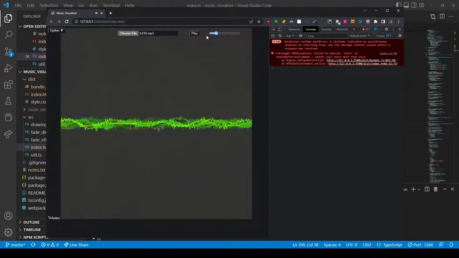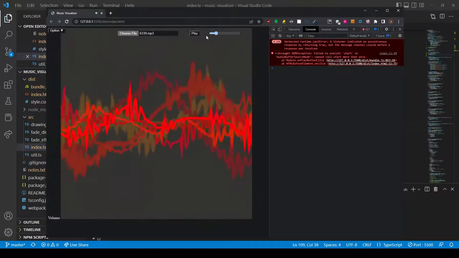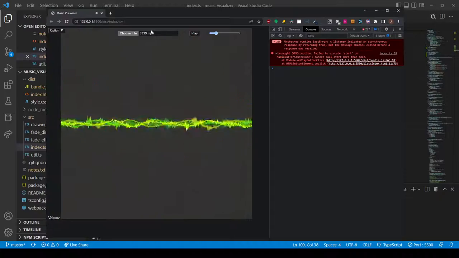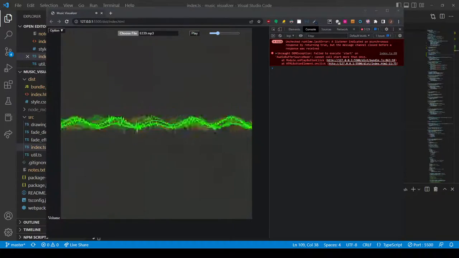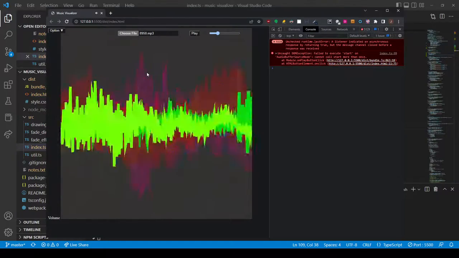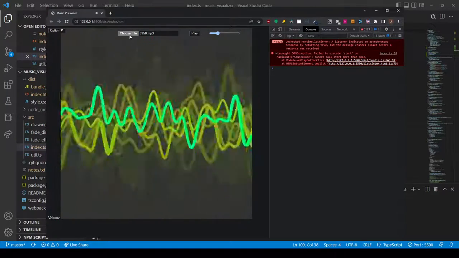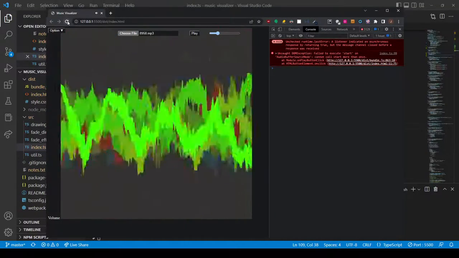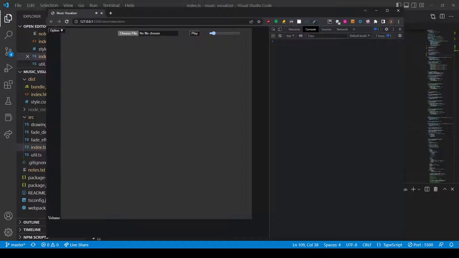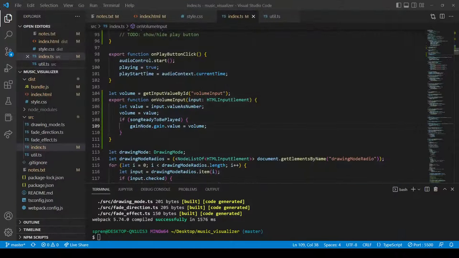Huh, I picked another song. What's happening right now? Oh, that's weird. I don't know what I did, but I have a feeling that it was showing the stuff from a different song. Ooh, that's weird. Okay, but that feature's done.